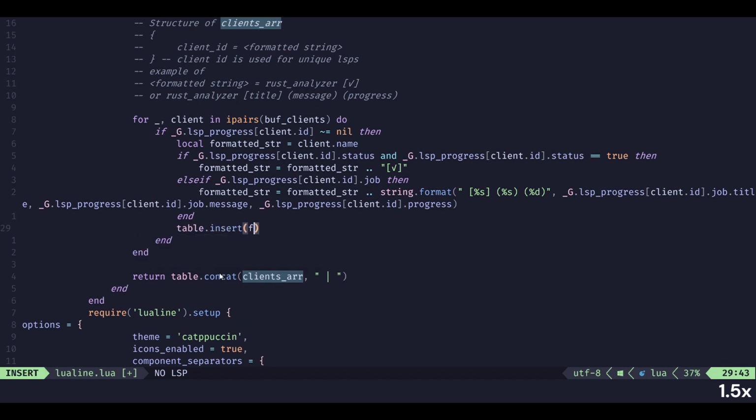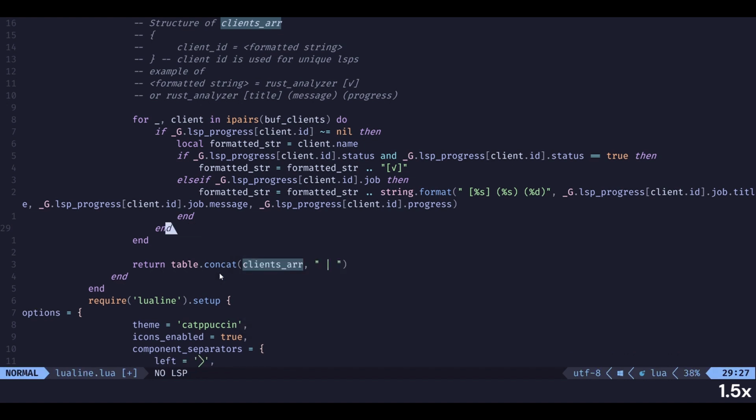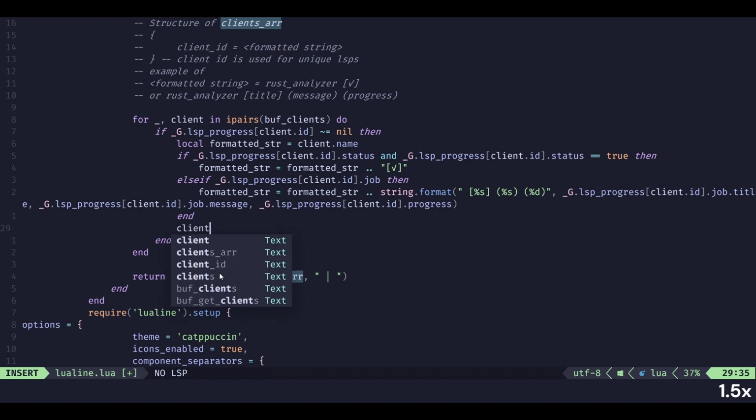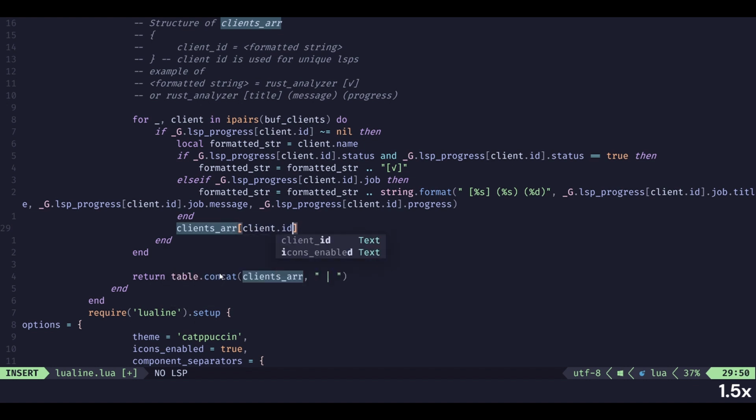After the creation of our formatted string, we will be storing it in our client's array table, where the key would be the client ID or the LSP client ID, and the value would be the formatted string.